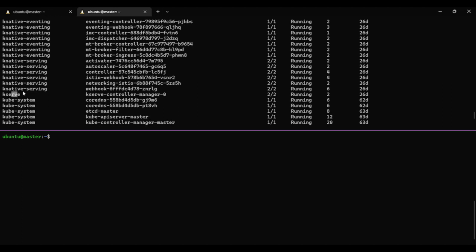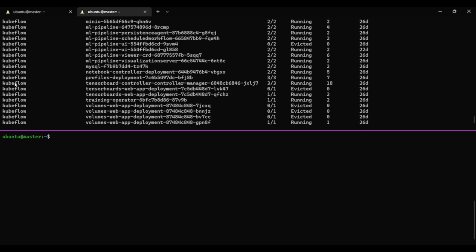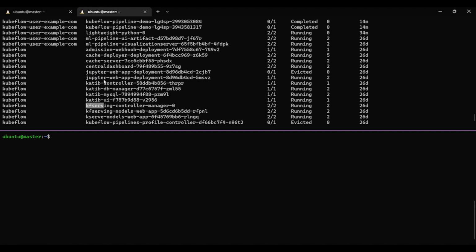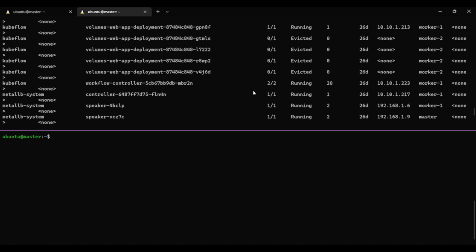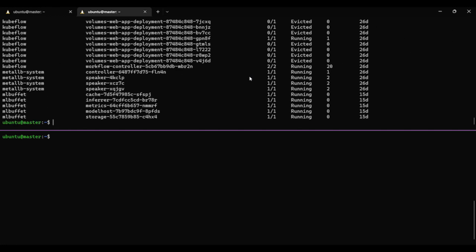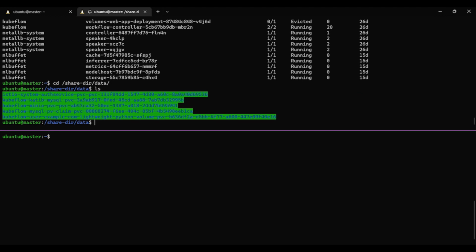Knative, KServe, Kubeflow, and other stuff. And inside of Kubeflow, we have pipelines, we have KF serving, we have Katib, and also Jupyter Notebook. And we shared the storage of our cluster with NFS, so we can share the whole directory between the pods. And let's check that directory to make sure that everything is fine. Okay, so this is the directory that has been shared with NFS between the pods.